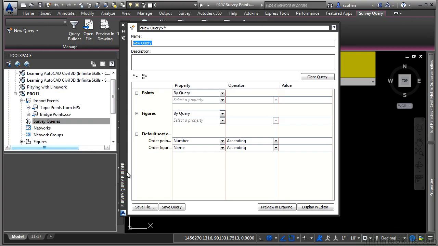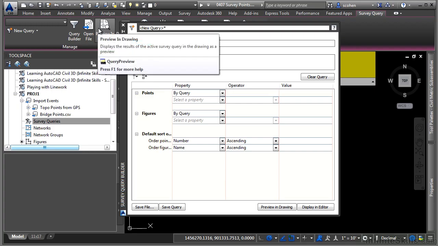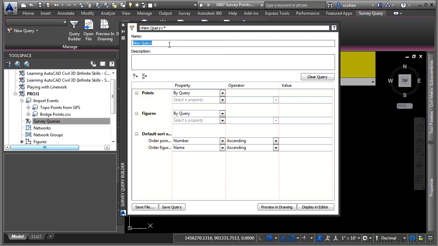What happens is you get a Survey Query Builder. It's a palette that you can dock. You'll also notice that the ribbon becomes a contextual ribbon that contains survey query type tools. But for now, let's just create a brand new one. Let's say, for whatever reason, I need a survey query for my boundary points and my top of slope and bottom of slope, because I want to create a surface out of these, or I want to display them or query them and then view them afterwards.